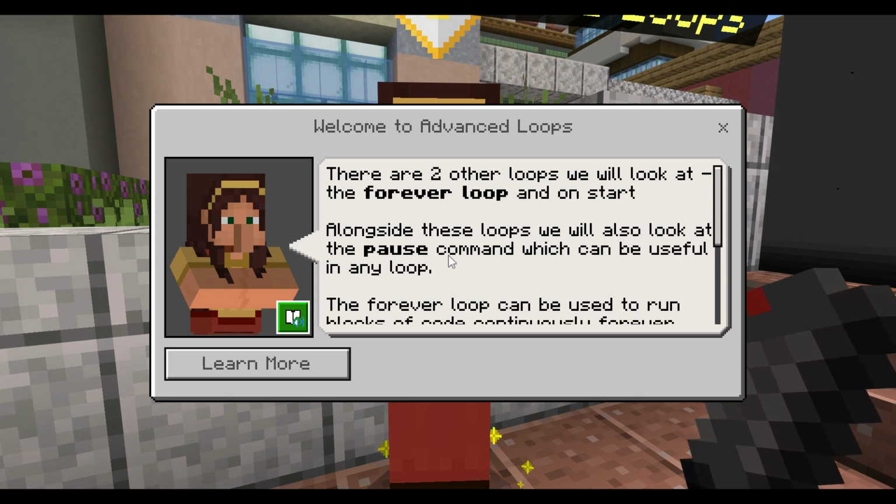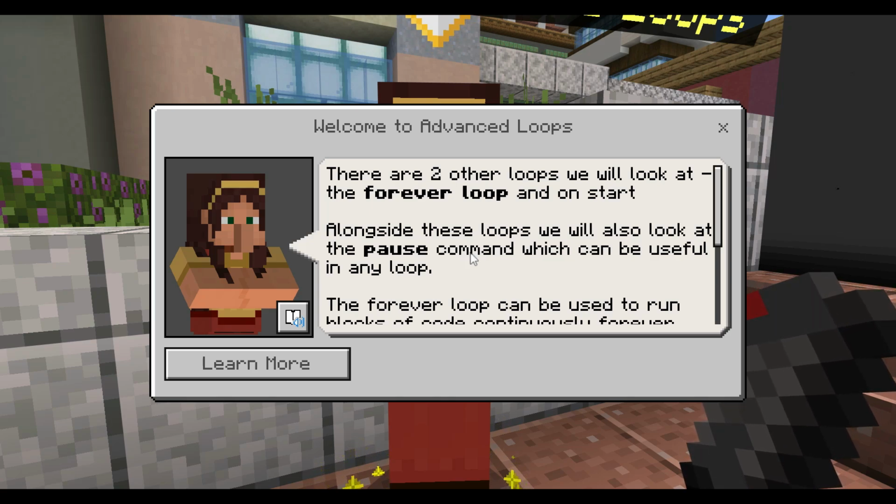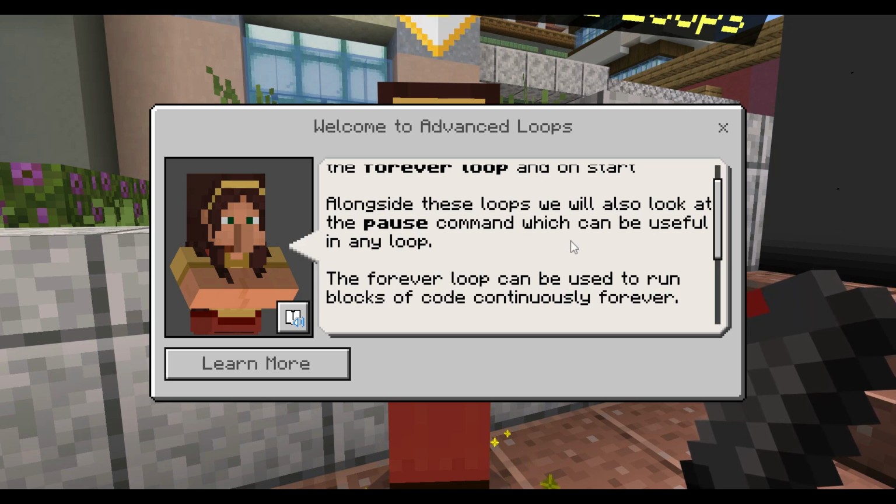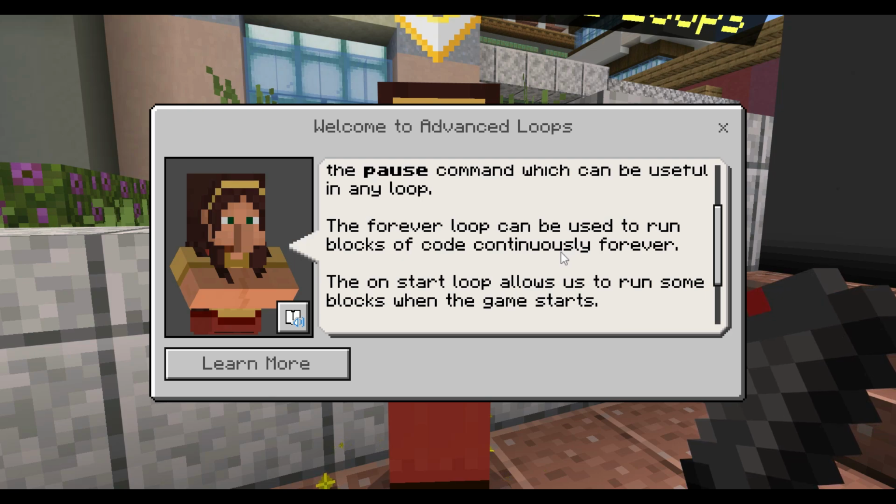So there are two other loops we will look at: the forever loop and the on start loop. Not sure why forever got the bold there and on start did not, but forever and on start are the two new loops. We will also look at the pause command, which can be useful in any loop. It can be useful, not in all situations, but it is extremely useful where needed.